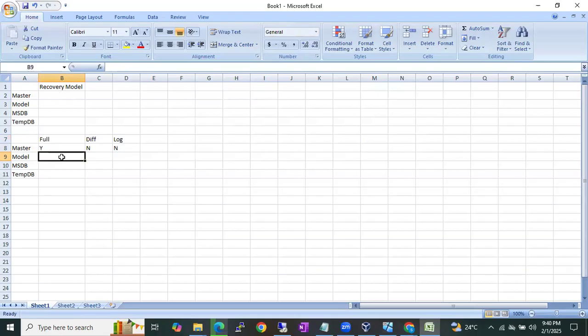First one, not clear? Which is very simple. What is the recovery model of the master? That's it. Whether it is full, simple or bulk-logged, that's it. You have to create a table. Okay, guys, these two are the assignments, and hope you will do that.